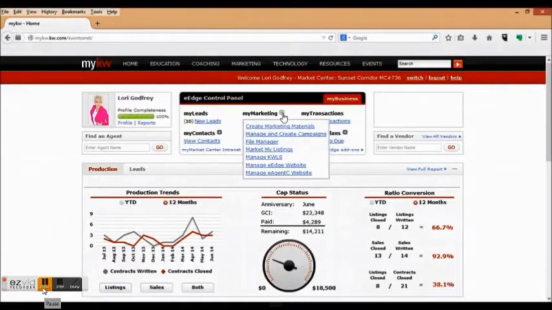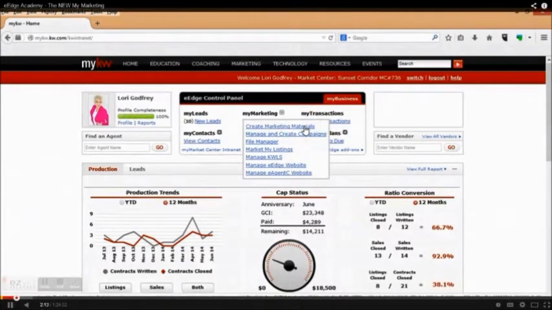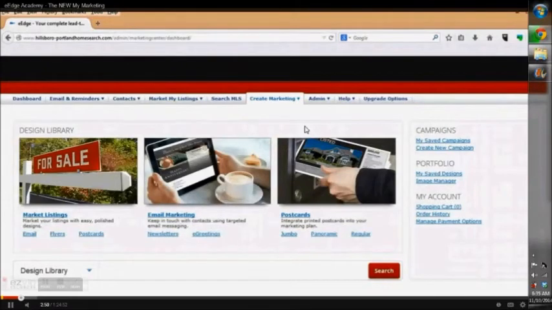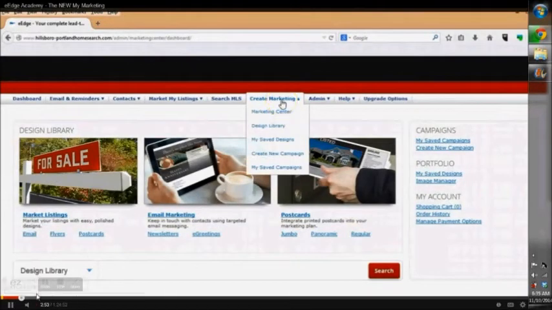Right. So let's go over now to My Marketing. Click the plus sign and it gives you these options. Now let's go to create marketing materials first. Okay, so once you click that, it should take you to the new My Marketing Materials section. So let's just wait for it to load. Okay, so still under Create Marketing, you can still see the web domain up there on top. There you go.